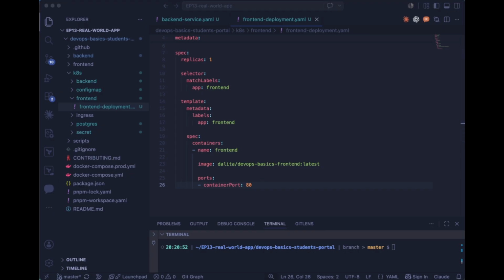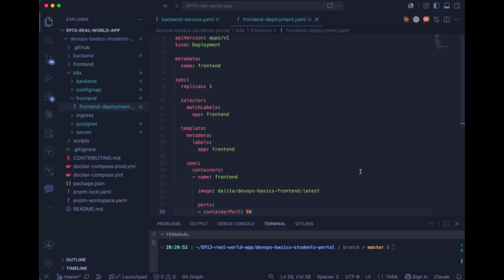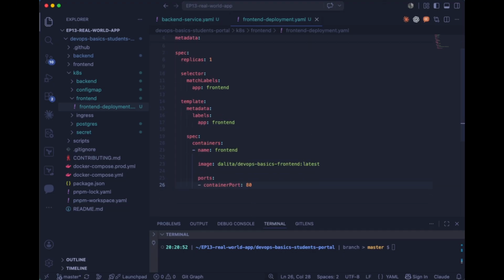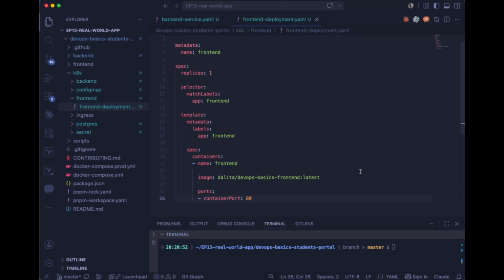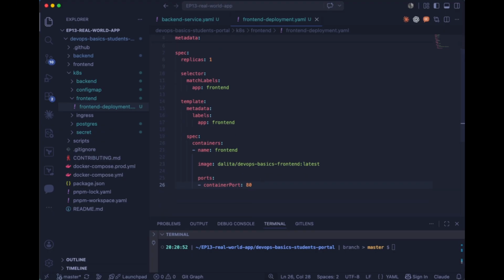The front end doesn't need database credentials, it doesn't need a config map, and it doesn't communicate directly with PostgreSQL. Its only responsibility is serving the user interface. Kubernetes will pull the image from Docker Hub and create the front-end pod for us.